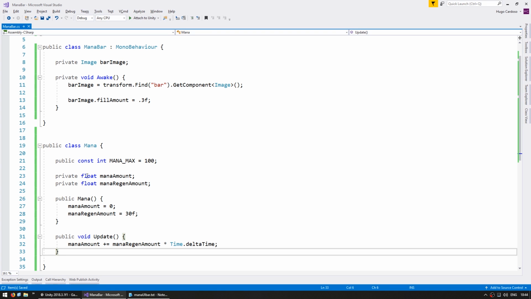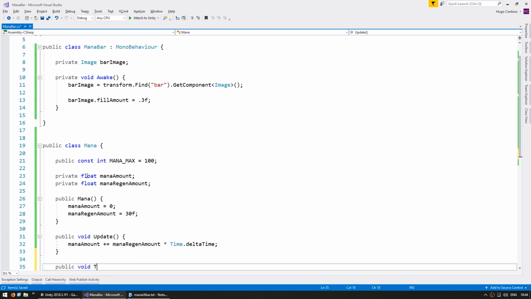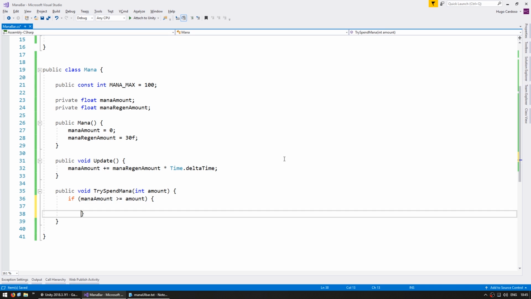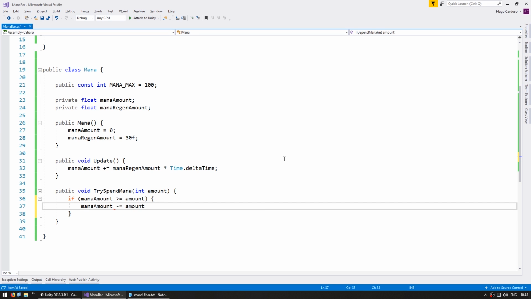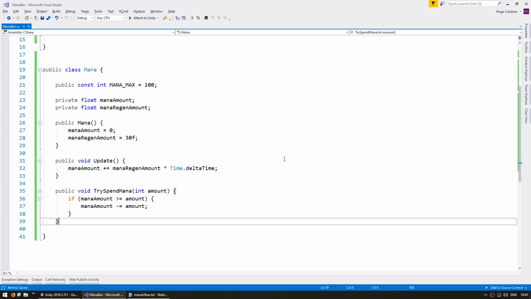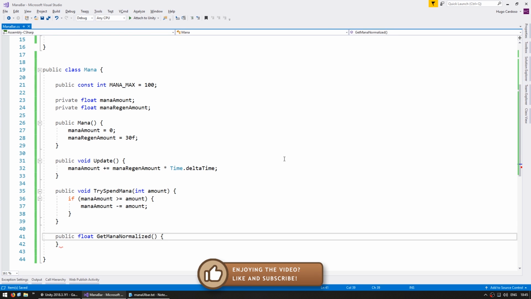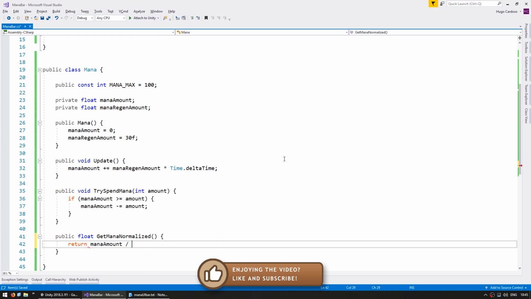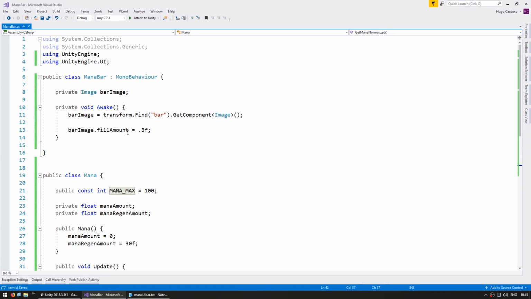Then we need a function to be able to spend some mana. And we're just going to spend it if we do have enough. Okay, and finally a function to get back a normalized value. And here all we do is return the mana amount divided by the mana max. Alright, so that's about it. We have a very simple class to handle all the logic for our mana. So now let's use this to test our mana bar.